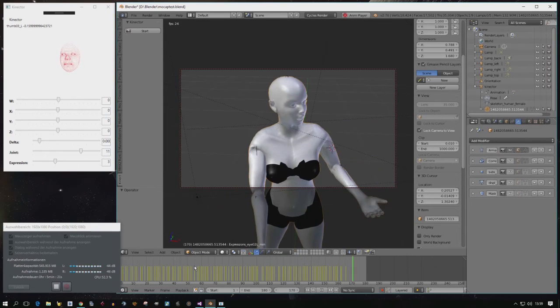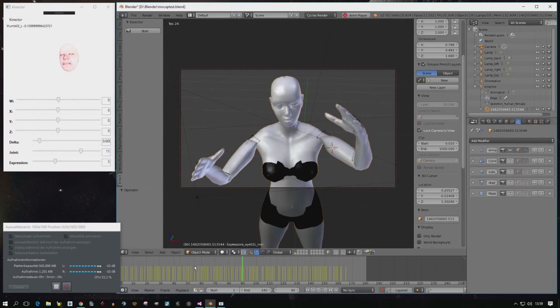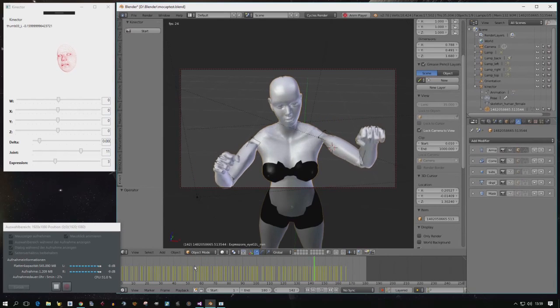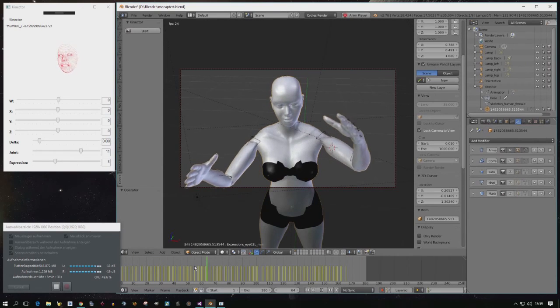Right now the legs don't work. It's only the upper half of the body plus the face. So there are some limitations, but we will see if I can get this sorted out.